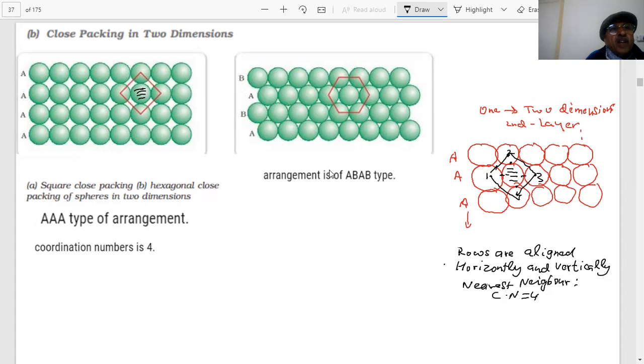It is aligned with another layer A, both horizontally and vertically. This is my vertical, this is my horizontal alignment. And we find that here, student, each sphere is in touch with four spheres. Coordination number is 4. The nearest neighbors are 4, students. And if I join the centers of these nearest neighbors, then you will see a square. That is why this type of packing is called square closed packing.